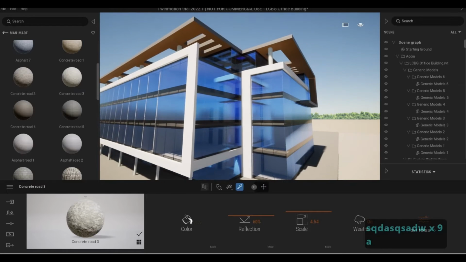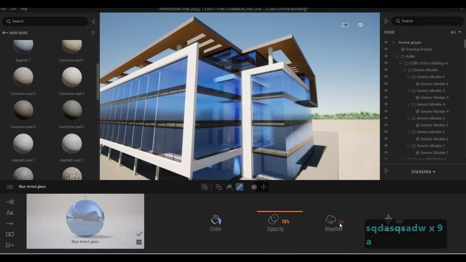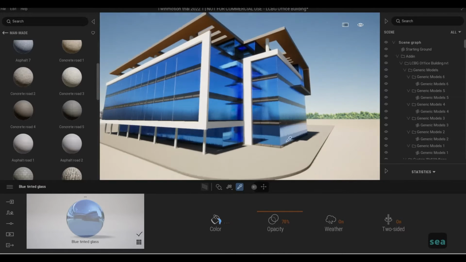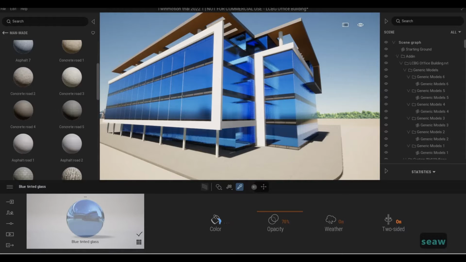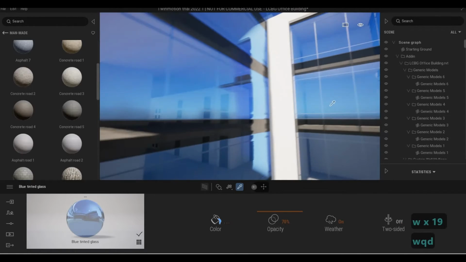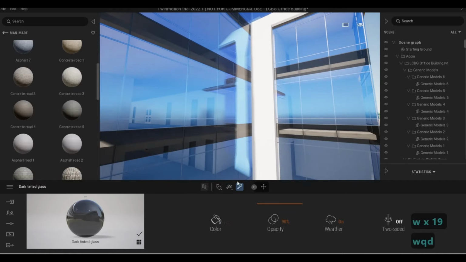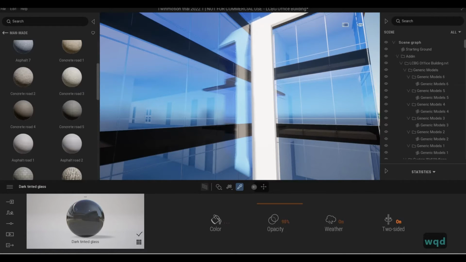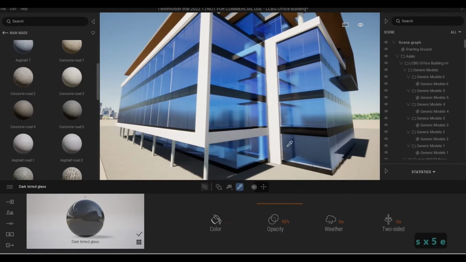The reflectiveness, I'm probably not going to turn that on here, but for the black, the dark tinted, I'm going to turn that on.